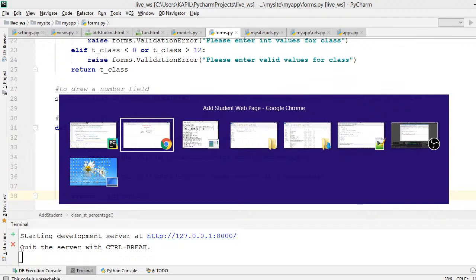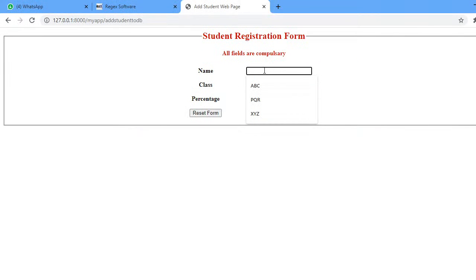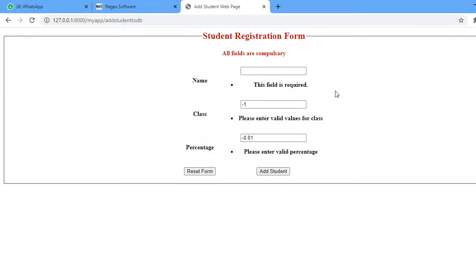Okay, so the server has been restarted. Writing the name, class I am writing, let's say it's -1, percentage it's -0.1, writing add student. Yes, this time it says please enter valid value for class, please enter valid percentage.